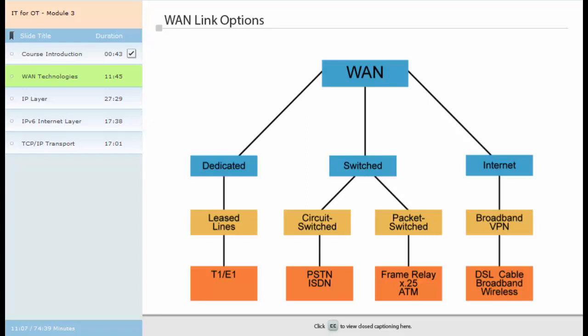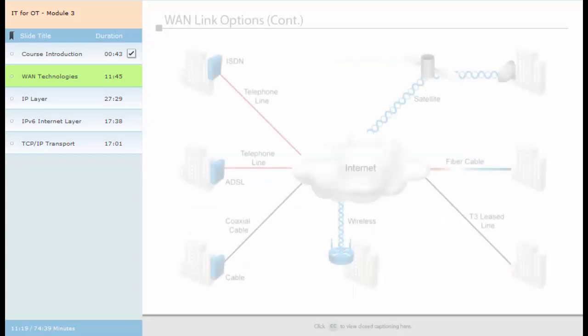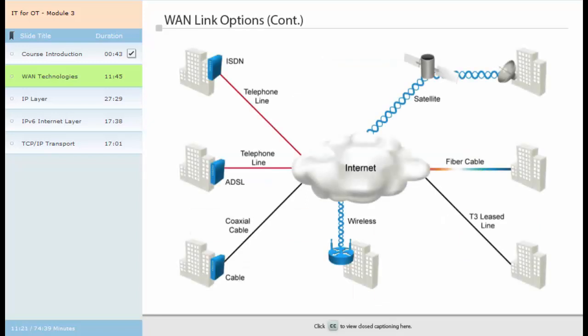In packet-switched networks, the data is transmitted into label frames, cells, or packets. Packet-switched communication links include frame relay, ATM, MPLS, and Metro Ethernet. Public connections use the global Internet infrastructure.